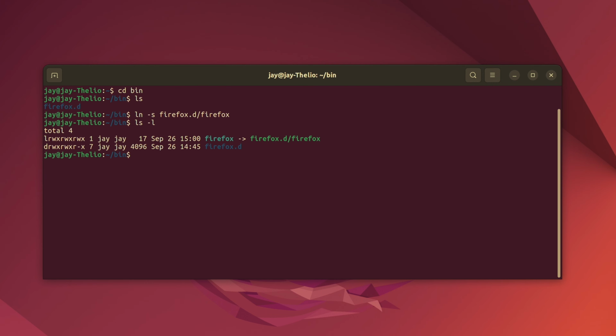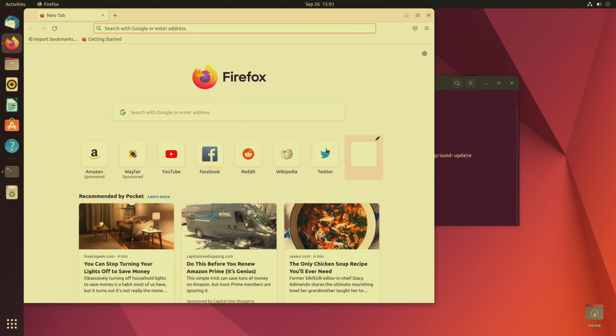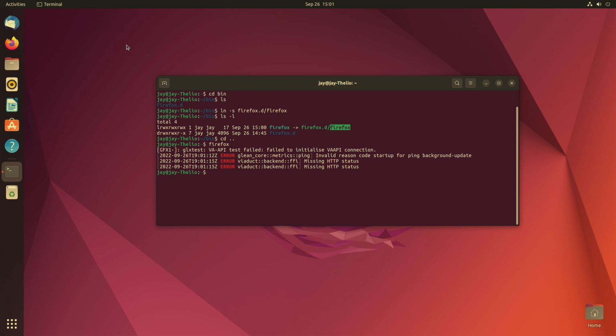If I list the contents here, then we can see that we not only have a firefox.d directory right here, we also have Firefox, and that's a symbolic link that's linking to firefox.d, this directory, but inside that directory, an executable named Firefox. So what this allows us to do is actually reference Firefox by just typing Firefox, and that'll launch the browser. So even if I'm in the root of the home directory here and I type Firefox, it'll go ahead and launch the browser. So I can launch the browser via the command line very easily.